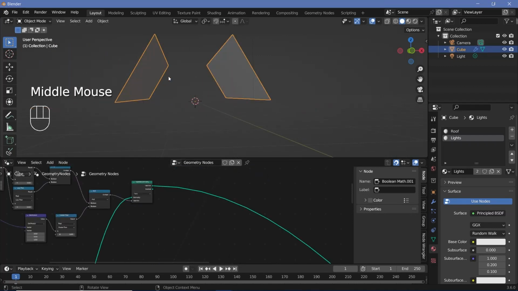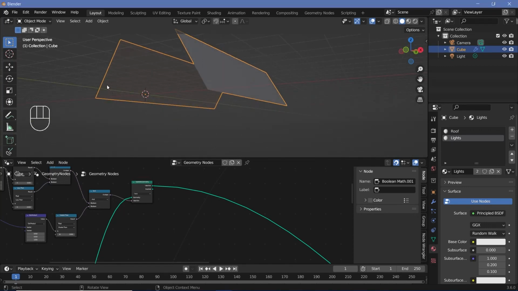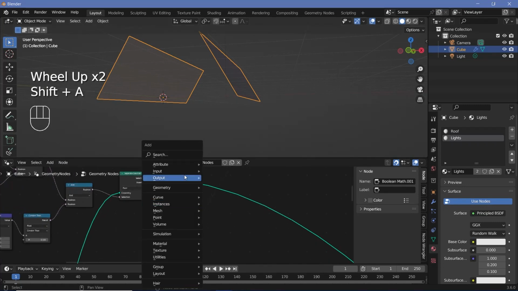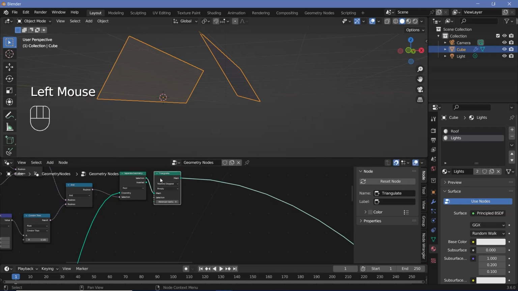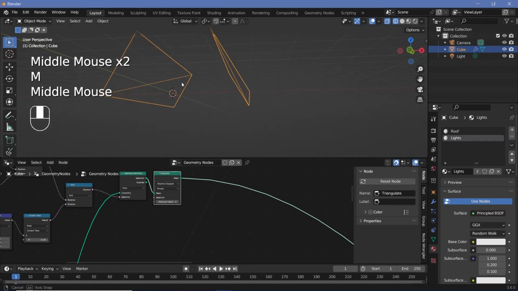So to manipulate these, I want to again start off by giving it some type of inset, but I don't want it to just be rectangular. So to make it more complex, I'm going to search for a triangulate node and plug that in after the separate geometry. So to see what this triangulate node is doing, we can go back to wireframe view and you can see how it just added in this diagonal. If you mute the triangulate node by tapping M, you can see that we initially just had two faces like this, but by adding this triangulate node, we get another face from the initial faces that we had.